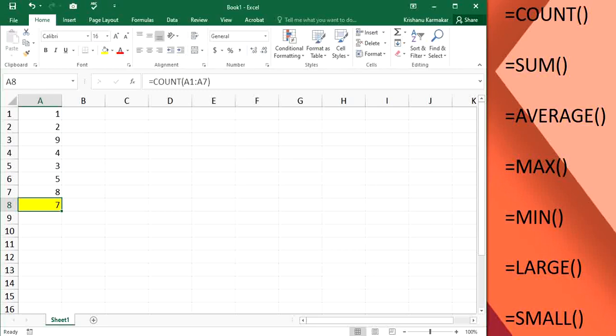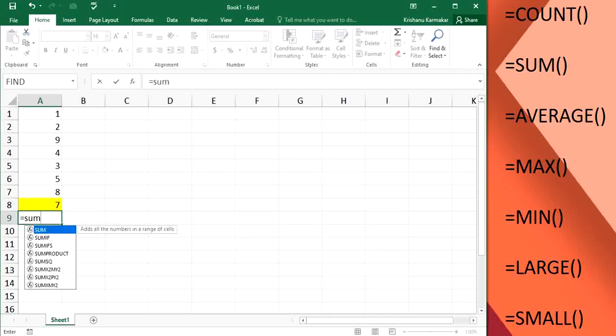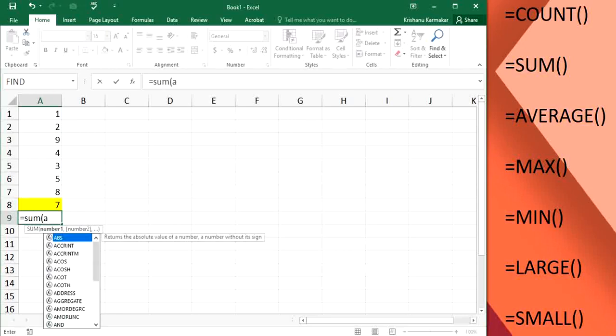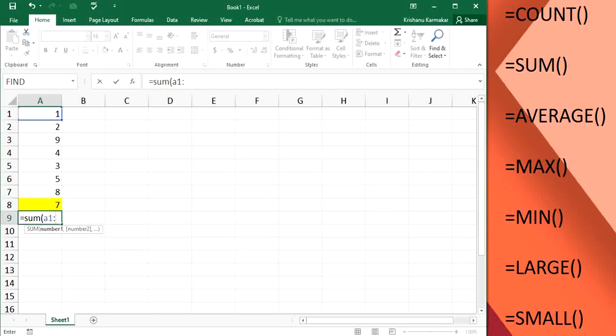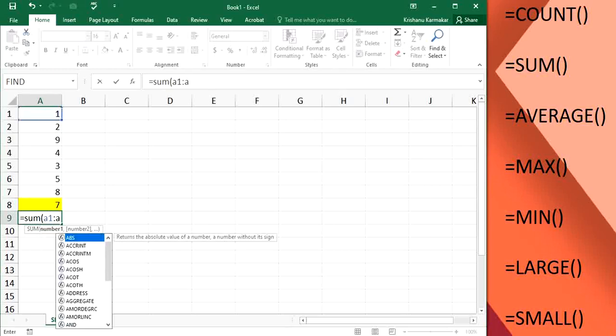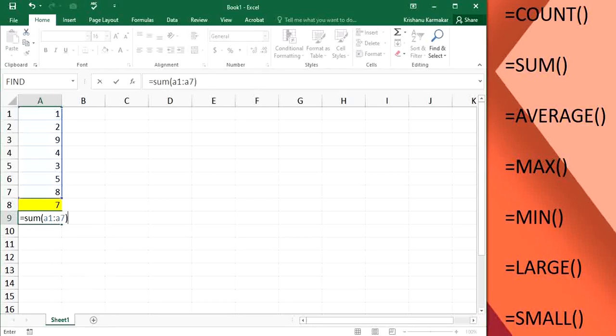The next function that we will learn is the SUM function. Again, we start with the equal to sign, then we type SUM, start the parenthesis, and again we specify the array on which we want this function to work. Again, the array is A1 to A7. Therefore, we type A1 colon A7 and close the parenthesis. Then we press enter, and that gives us the sum total of these 7 numbers.